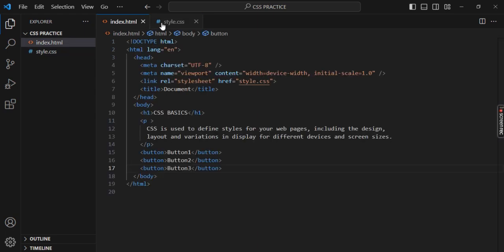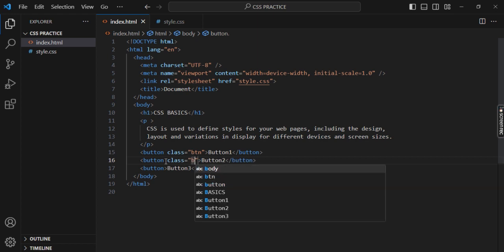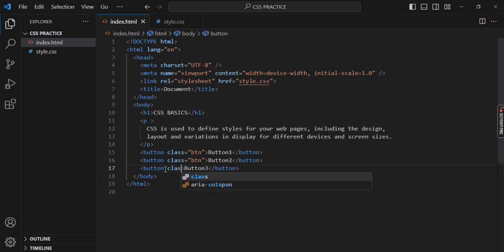Next is how to style by using class. By using the class selector, here we have to declare class equals button. Here also I am declaring class equals button, and here also I am declaring the class. Any name we can give, but a reasonable one.